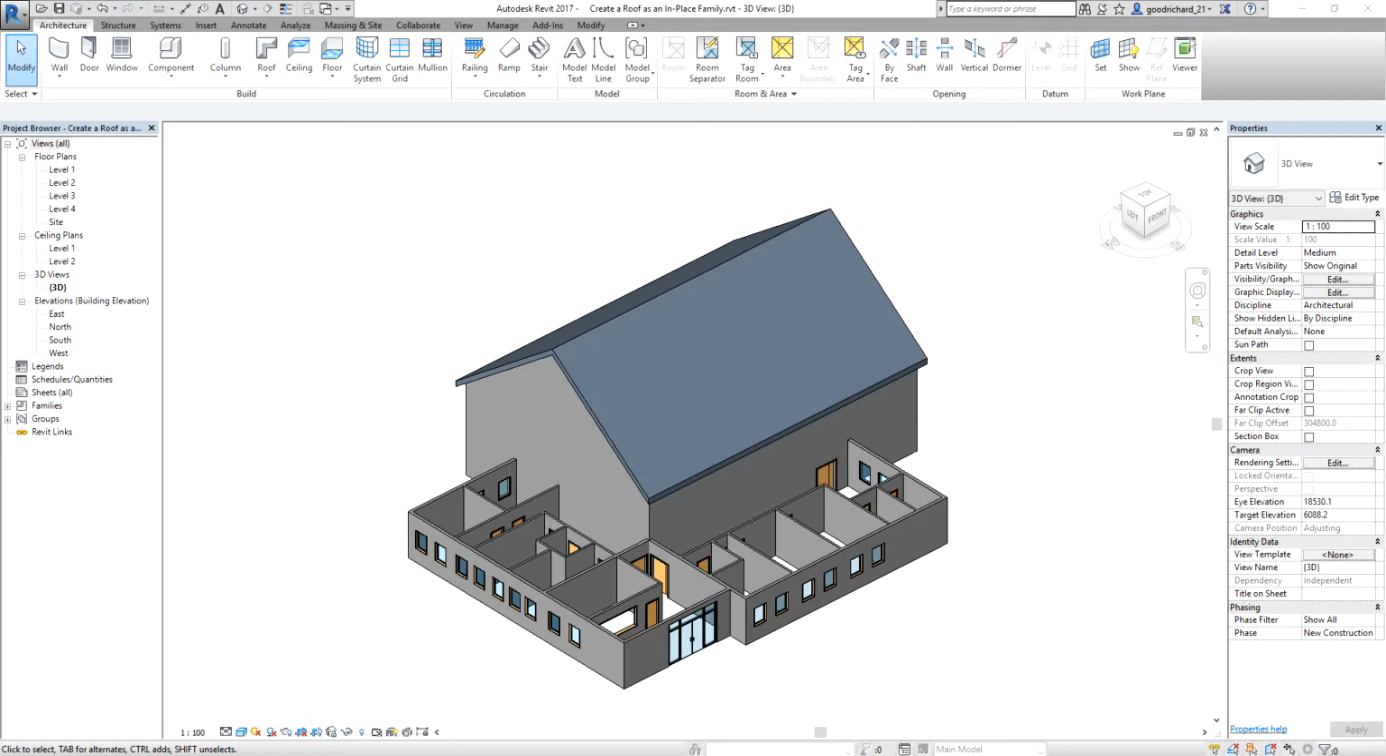In-place elements is another type of family. For your information, there are three types of family: loadable family, system family, and in-place family. In-place families are custom families or elements that you create in the context of a project. You can create an in-place element when your project needs unique geometry that you do not expect to reuse, or geometry that must maintain one or more relationships to other project geometry.